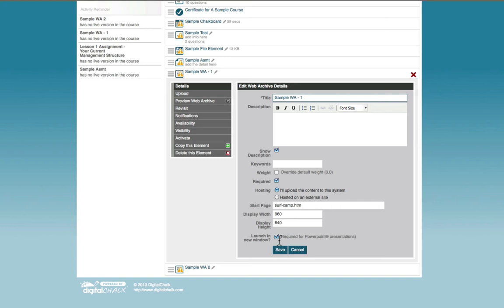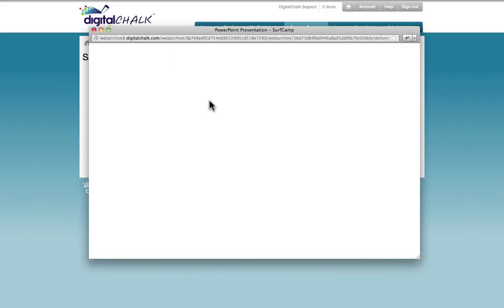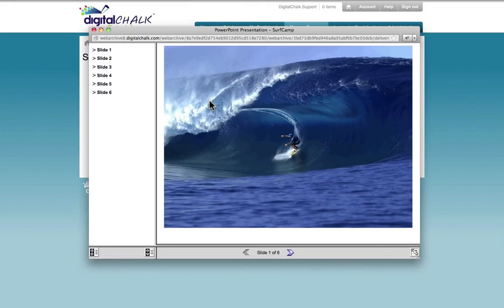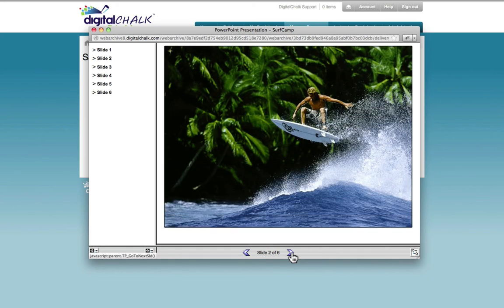You'll also notice here that I can launch this content in a new window, and that option is actually required if you're incorporating a PowerPoint presentation much like I have here. With that, you can set a display size for the window. And when you've uploaded that material, if we preview it here, this will give you an idea of what that content would look like for the student. So here I've created a series of slides that the student could click through at their own pace.